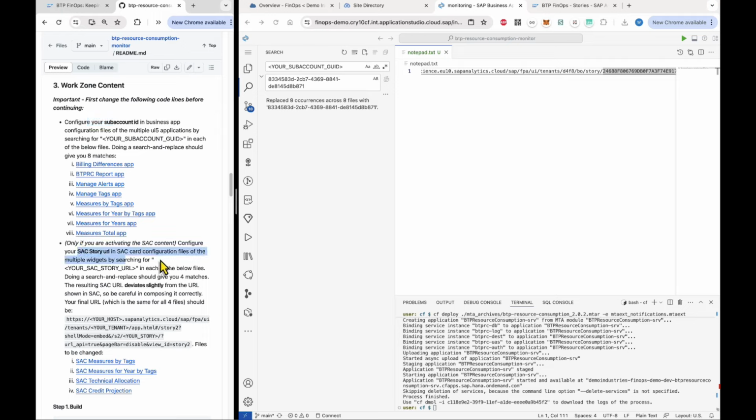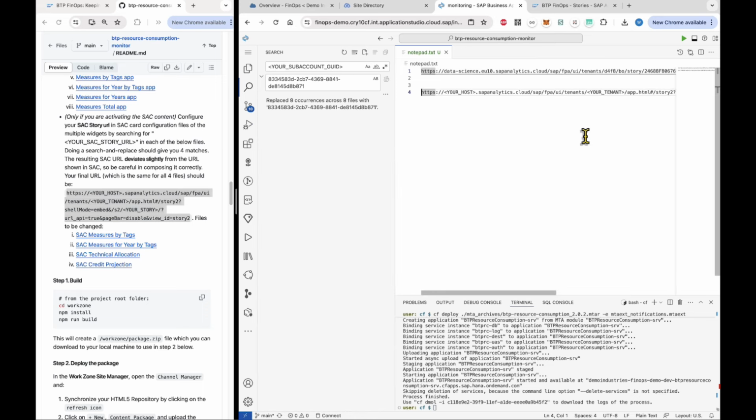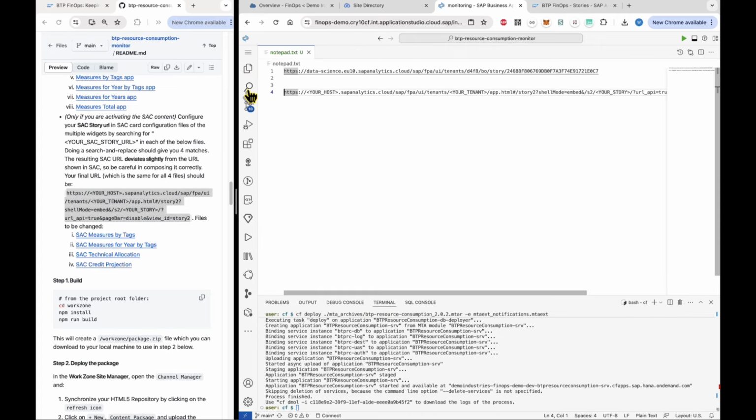The second change, that is the SAC URL. So the target URL will look like this. Let me copy this and also put it now in my notepad as our target URL. First of all, it says it has to be yourhost.7analytics.cloud. So we are using this system. I'm just going to copy that host name and put it in the target URL.